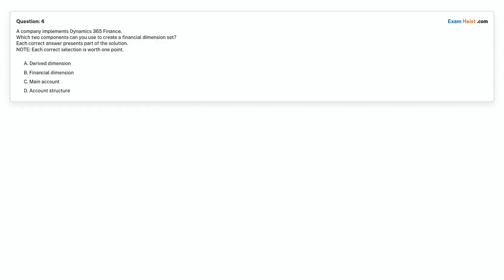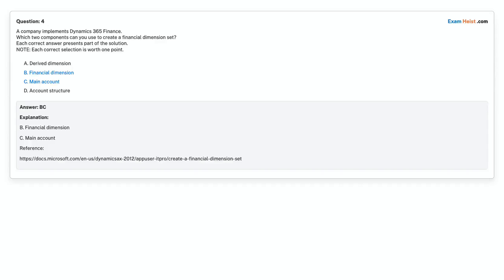Question 4. A company implements Dynamics 365 Finance. Which two components can you use to create a financial dimension set? Each correct answer presents part of the solution note. Each correct selection is worth 1 point. Option A. Derived dimension. Option B. Financial dimension. Option C. Main account. Option D. Account structure. Choose the correct answer. Correct answer is option B. Financial dimension. Option C. Main account.